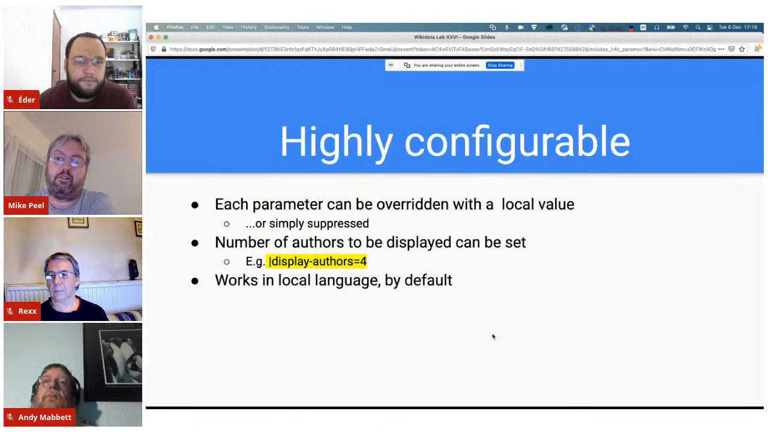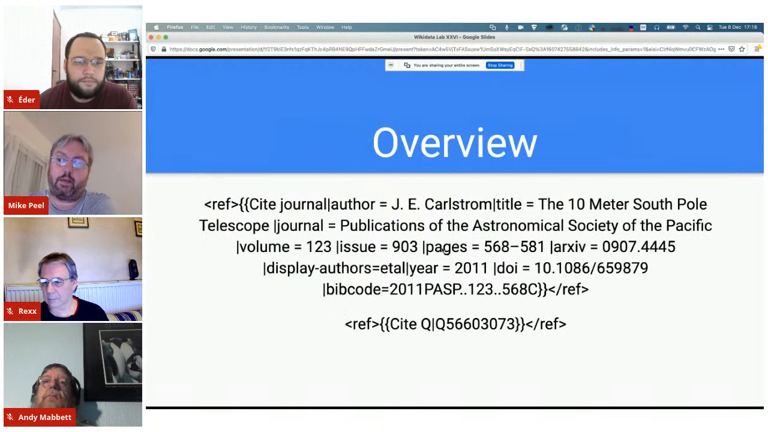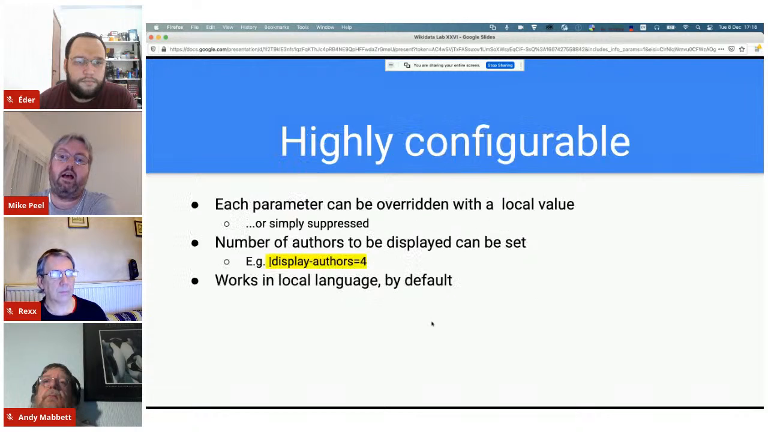So each parameter that you have defined here, so pages or archive and so on, you can overwrite those with a local value if you need to, or you can simply suppress them. Although probably it's better to correct them in Wikidata if something odd's going on there. You have customizability of how many authors you want to display. You can display all of them, or you can just say display authors equals 4 and just display some of them. And also this automatically works in the local language by default. You don't have to worry about that at all.